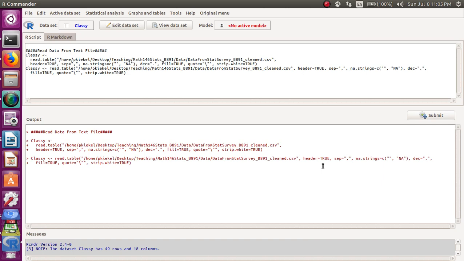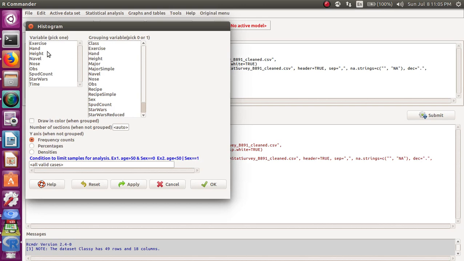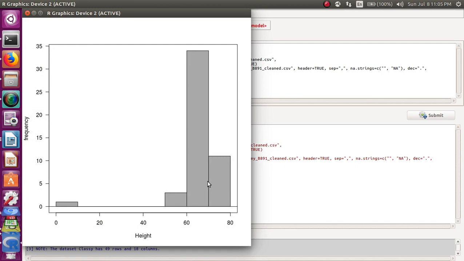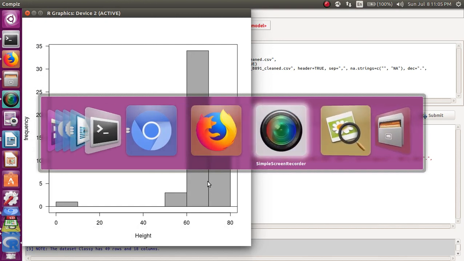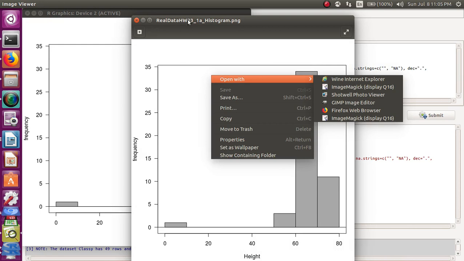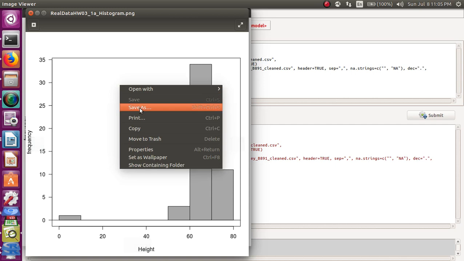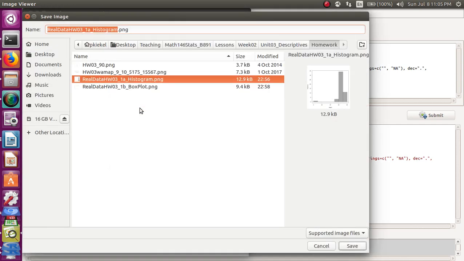Now, the assignment asks me to create a histogram for height. So I go Graphs and Tables, Histogram, choose the variable height. Then you click OK. Once you've done that, it spits out the file, and you can right-click on it. So, hang on a second. Here's the file. Okay, right-click on it, save as, give it a useful name so that you can find it again. I just called it, because I've already done this, Real Data Homework 3, 1a histogram.